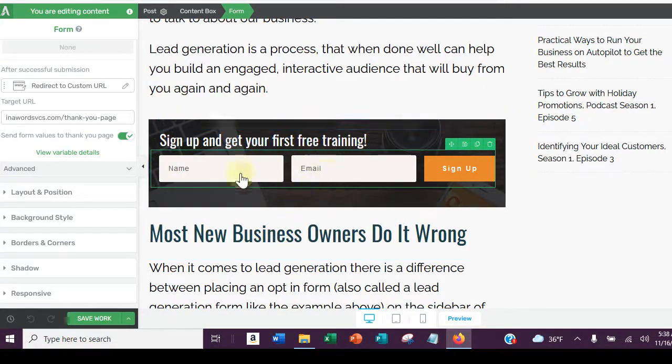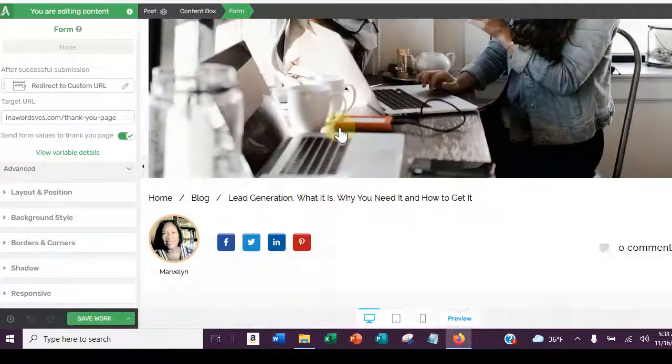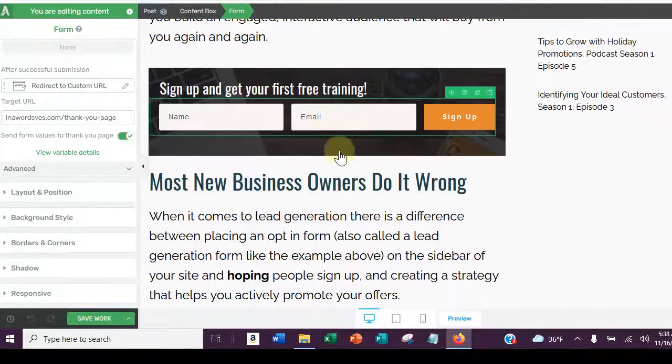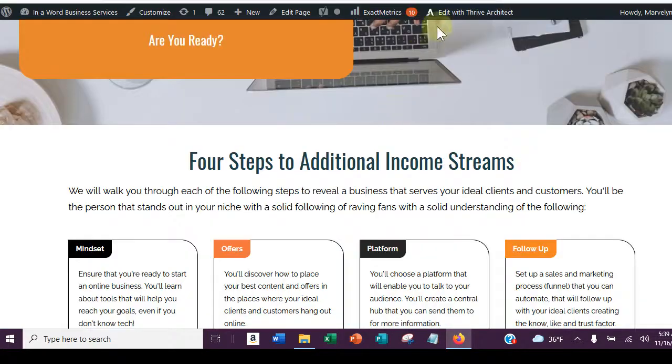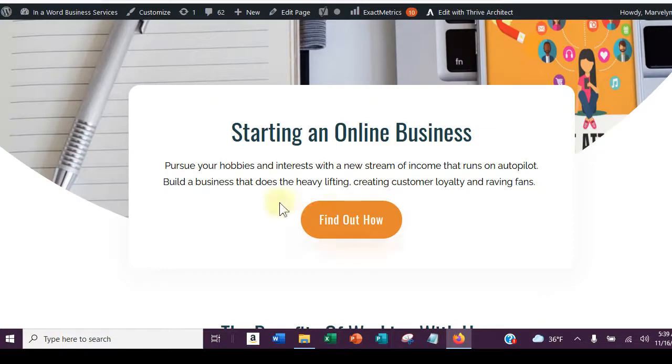So this is kind of more in your face. Like, this grabs attention when you're going through the blog post. It's there. If you want to sign up, you can. You don't have to click any buttons. You just put your name and your email address in there and hit the sign up button, and that's it. But with this one, it's more of a, do you really want to learn more about starting an online business? If so, click here.